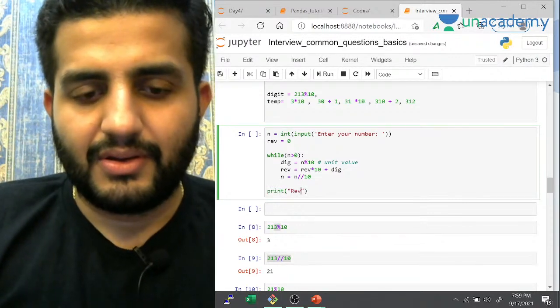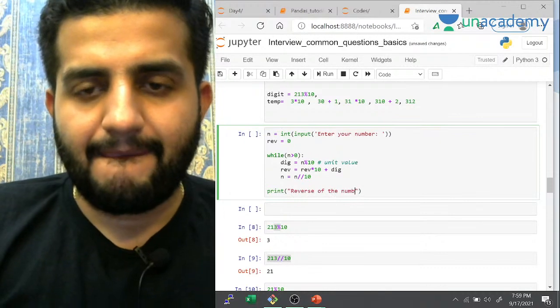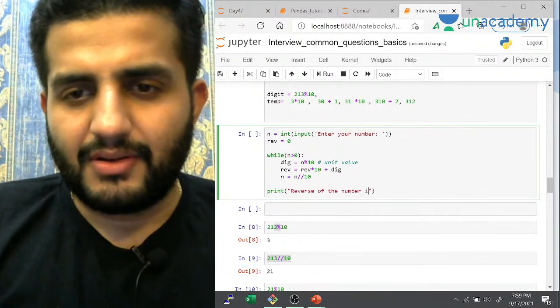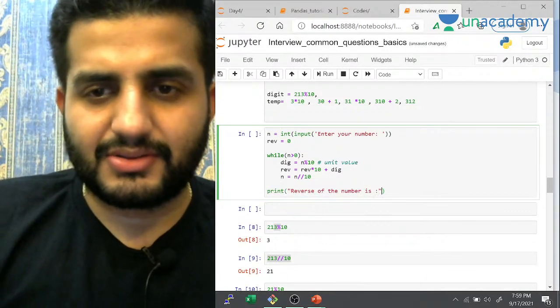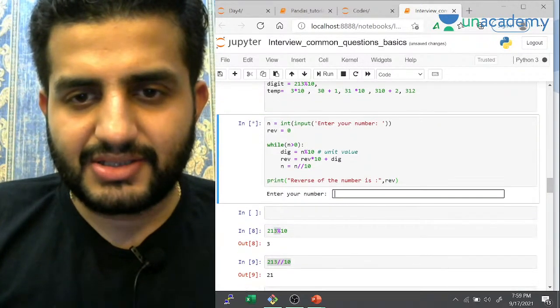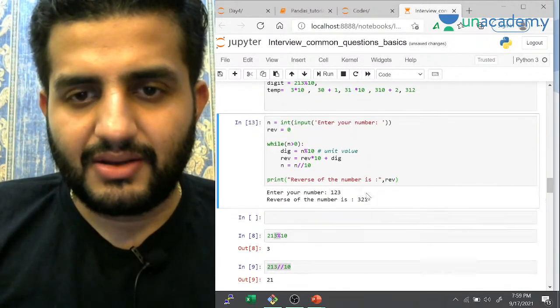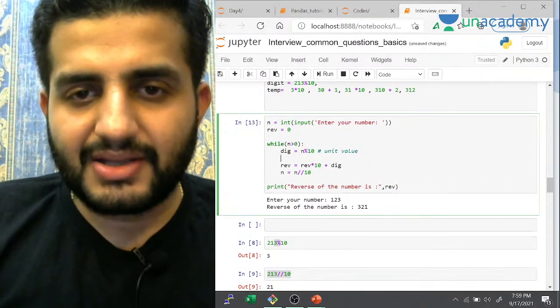So what? Reverse of the number is, say, this I'm gonna pass like reverse. Cool, let's try this, and I have, say, 1 2 3 3 2 1. Cool, it's working fine. And if you want to see what's happening inside, let's try to do this.